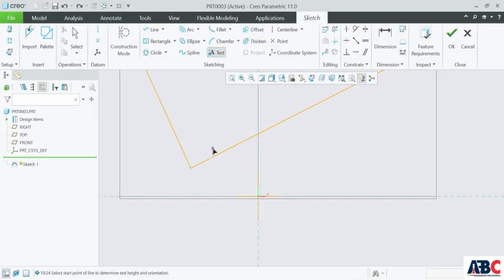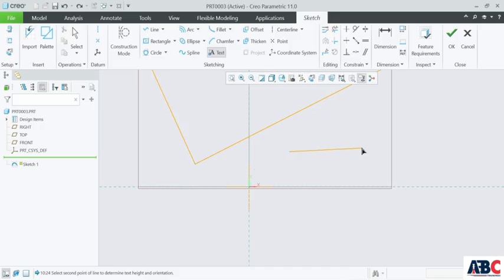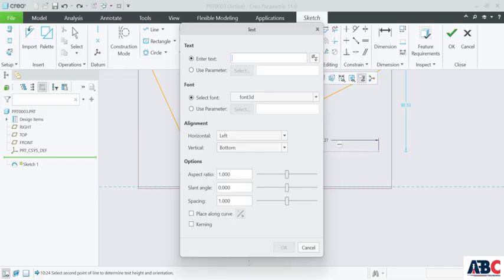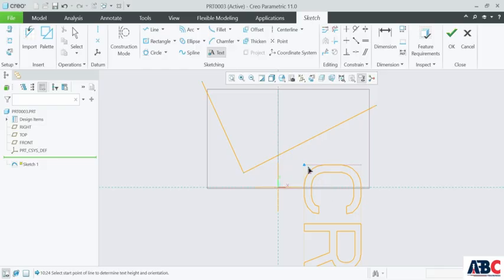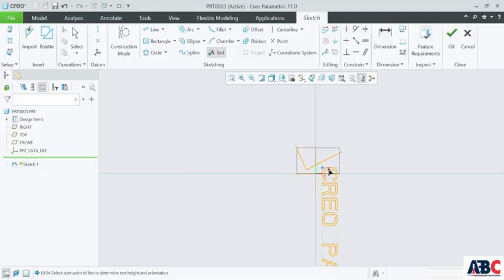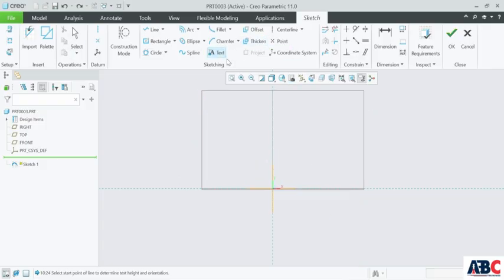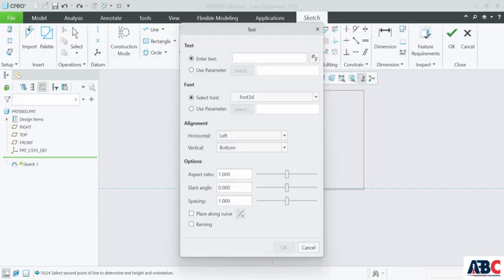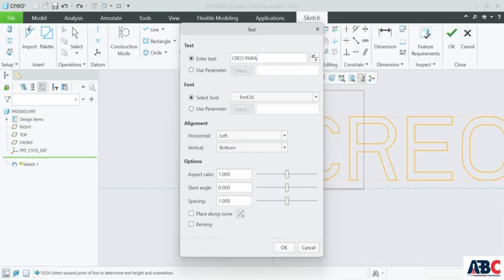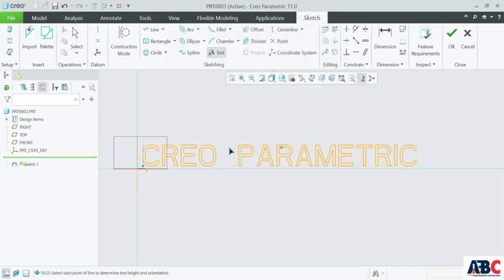We can also add text. For adding text, I will select the line, okay, so this is how you can add text here. I will enter the text Creo Parametric. You can edit the font style here. Then alignment options, aspect ratio, slant angle, you can edit from here. Click OK, and you can also see this is the height of the text, and the text has been created like this. So we'll go to the text and create this line. And now if we enter parametric and click on OK, this is how you can add text in Creo Parametric.